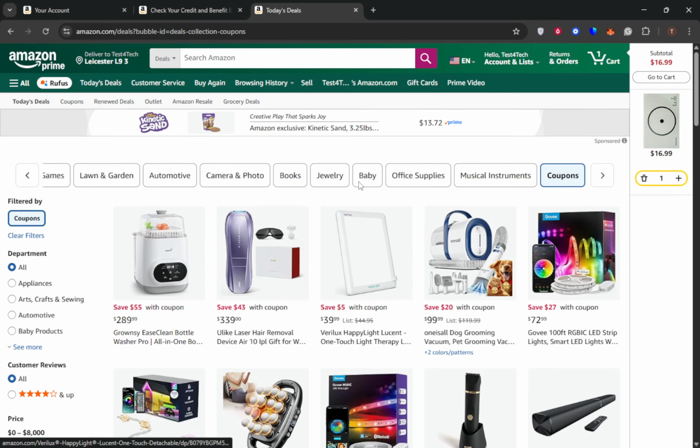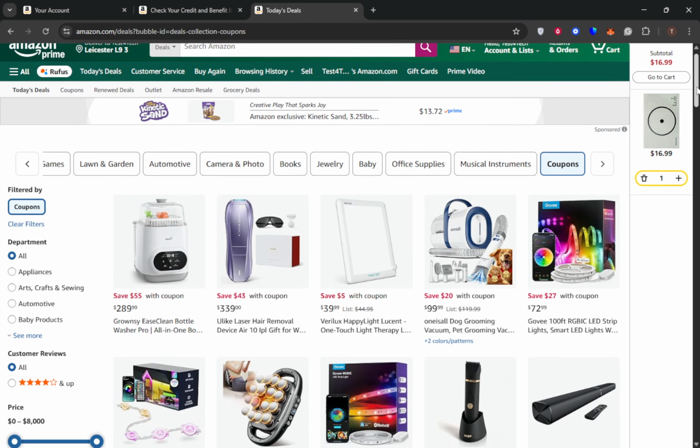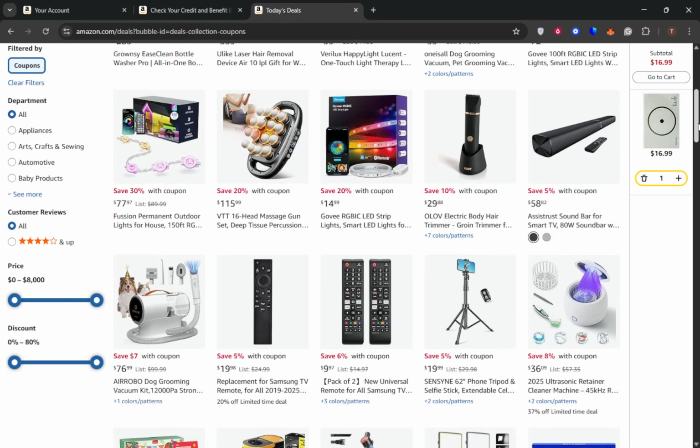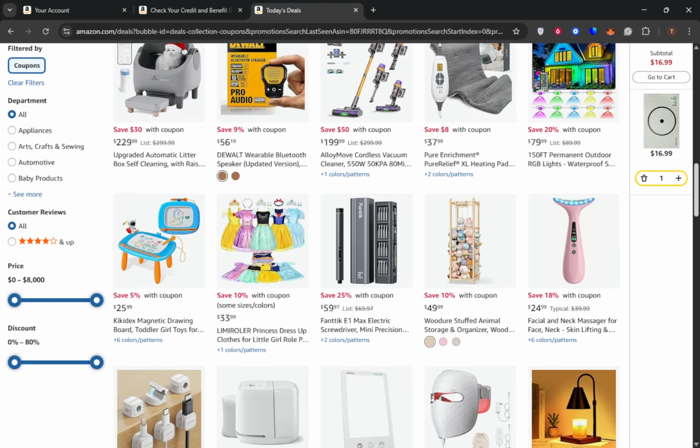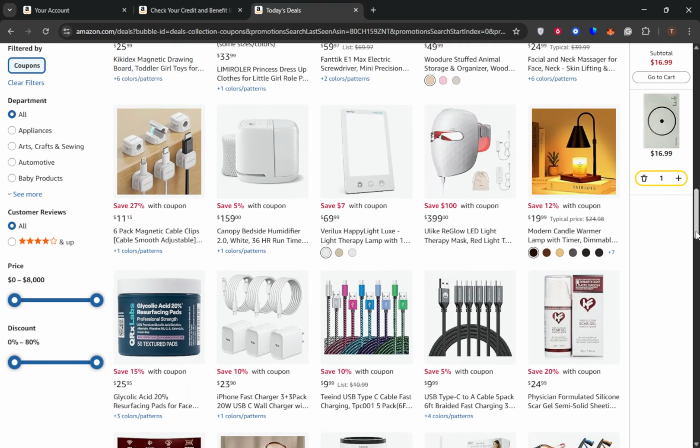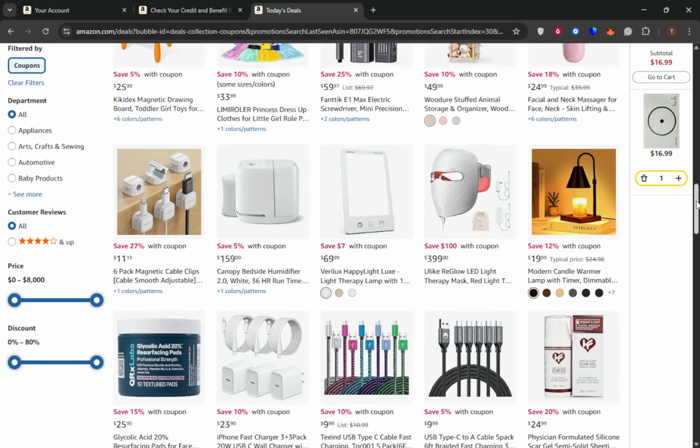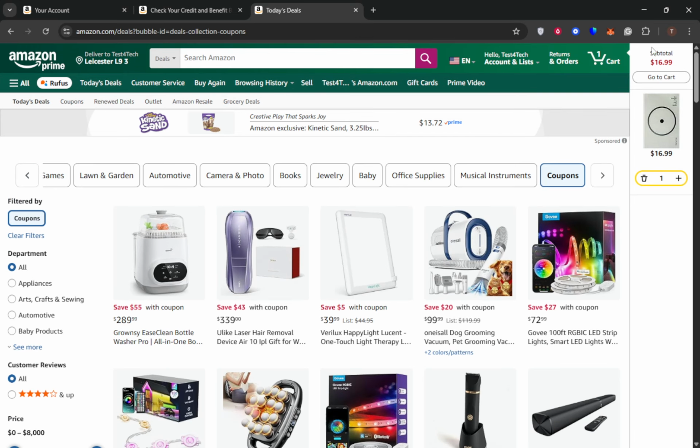Additionally, some credits may have expiration dates, so it's wise to plan your purchases accordingly to ensure you don't miss out on utilizing them. By staying informed about your promotional credits, you can strategically plan your shopping and take advantage of discounts and deals that Amazon offers. So, make it a habit of checking your promotional balance regularly, especially before making new purchases.